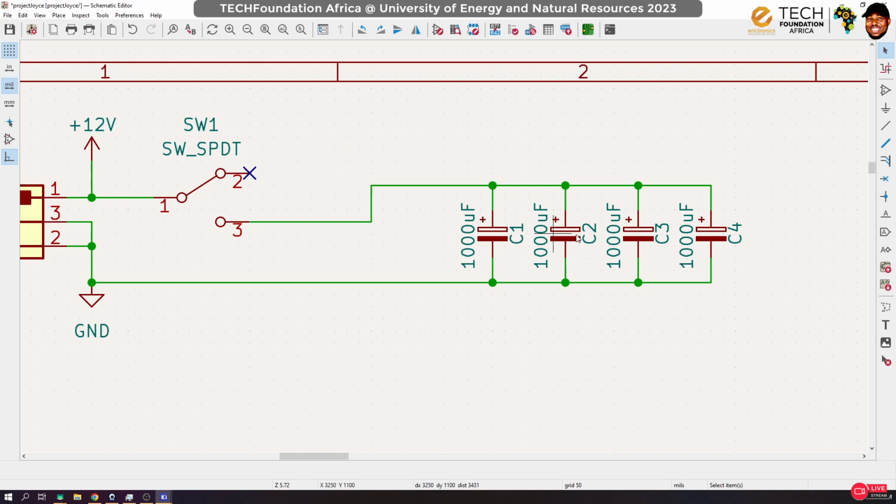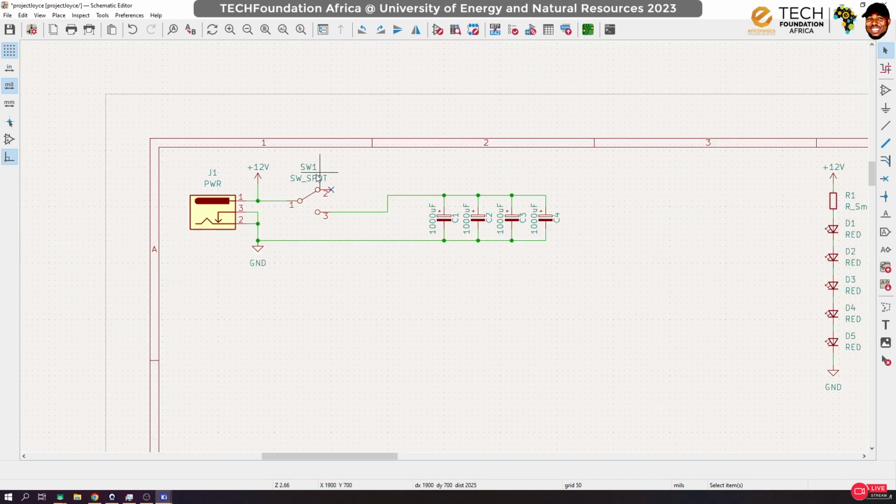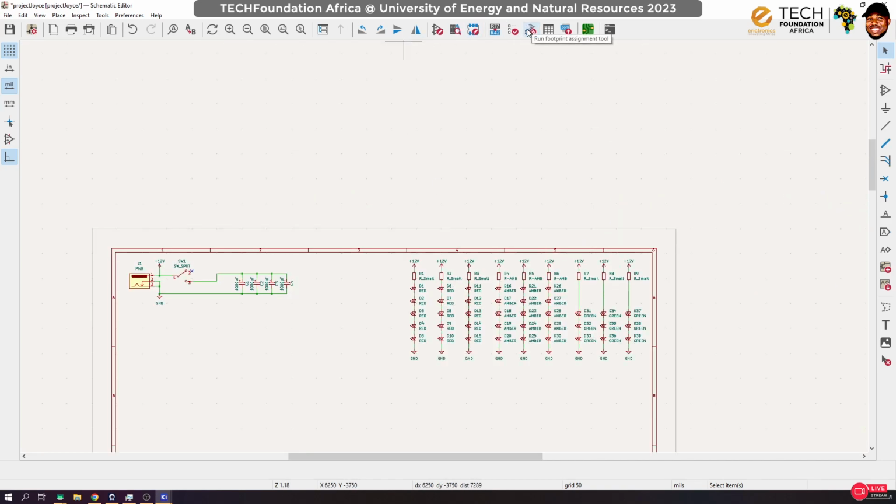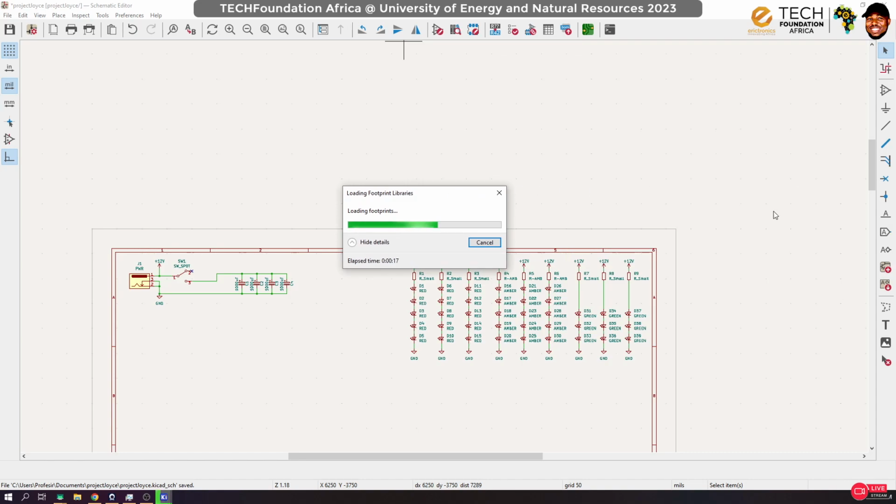So if you look here too, you can see C1, C2, C3, C4, right? S1 and all that. Now, the next thing we have to do is to associate physical footprints. The footprint is mainly how the device looks like, okay? How the device looks like. So we click this icon and that should open a footprint editor. The footprint assignment window is actually loading on my other screen. When it is done, I'll move it. Okay, so it's loading.